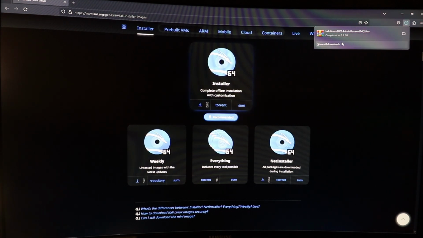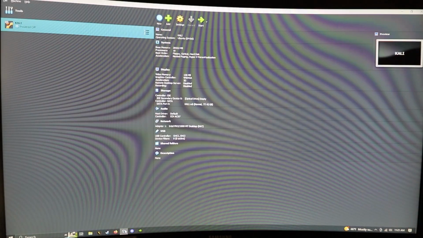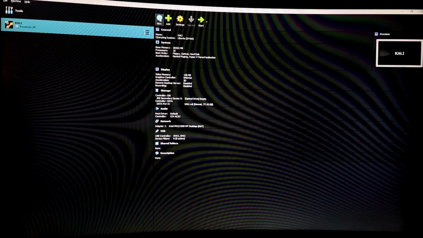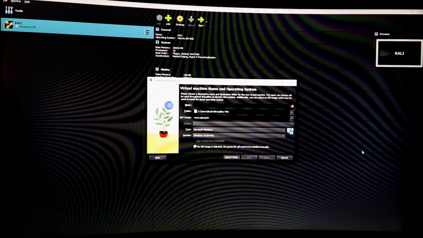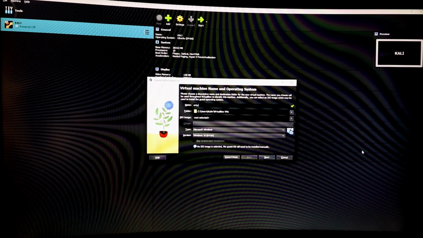So after this finishes downloading, and you've got yourself a nice drink, maybe a snack, come back and this thing's completed, we can close the browser, come down here to VirtualBox, and launch the program. Once you are in VirtualBox, you're going to tap on the new option. Once you click that, it's going to open an installation dialog box like this.